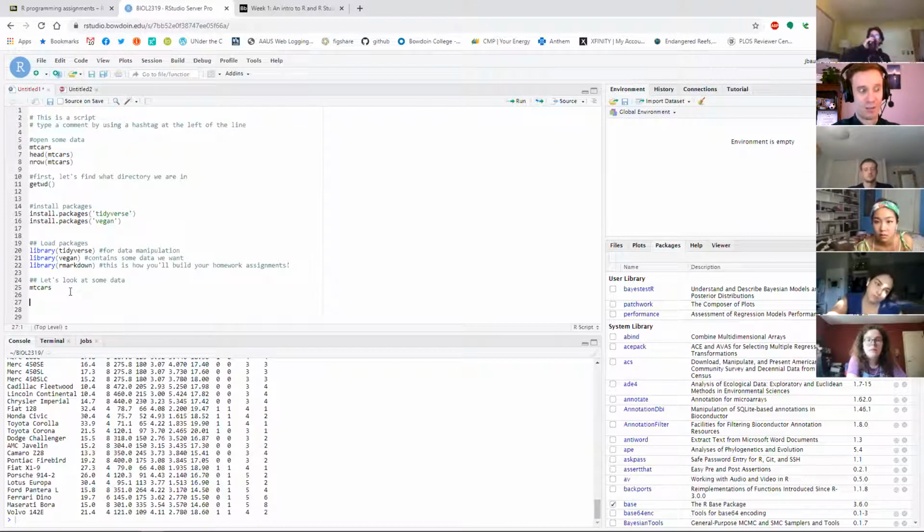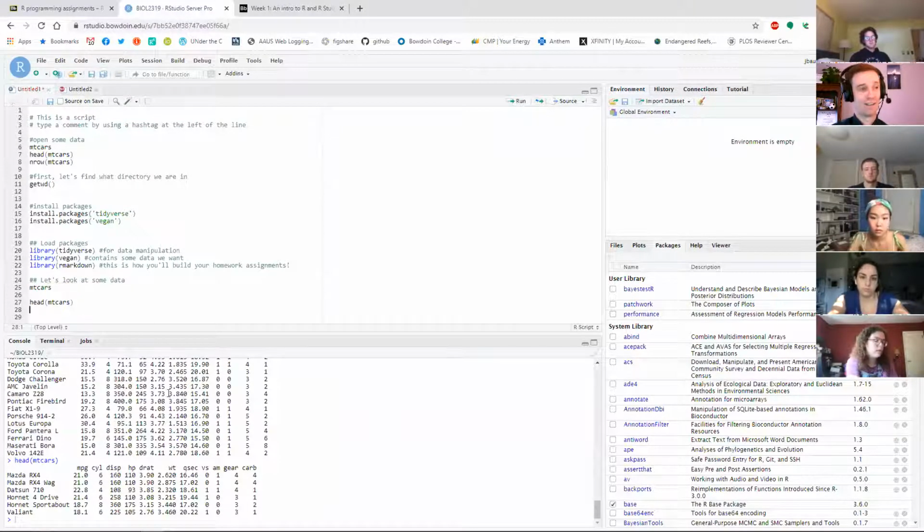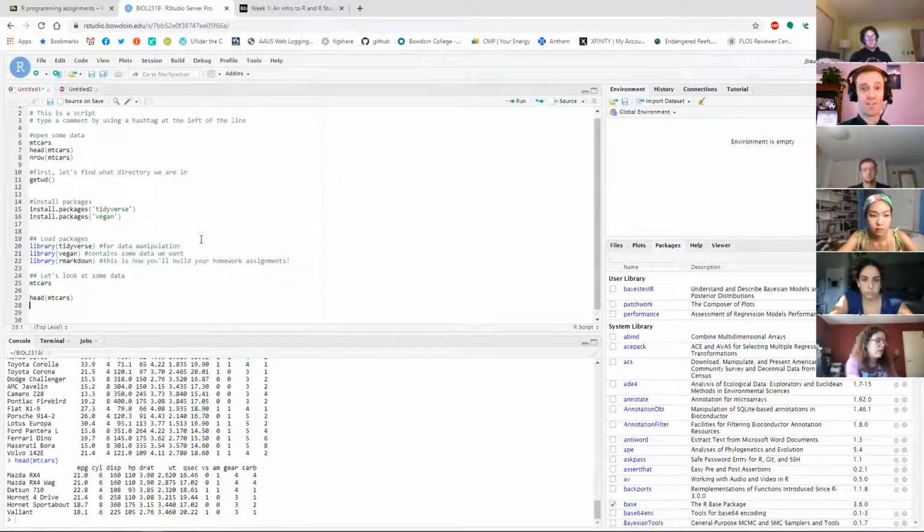So if we want to look at the data, we can use the head function. We can say head mtcars and then run that. What that should do is show us the first 6 rows and all of the column headers for mtcars. So it allows us to see an idea of what the data will be like. Yeah? So that's the top 6 rows.